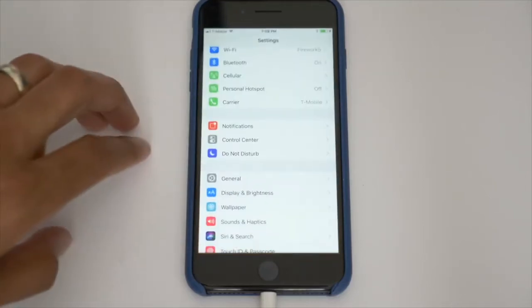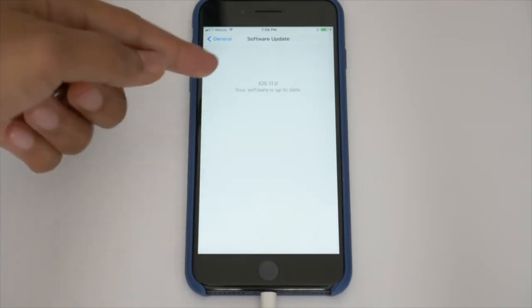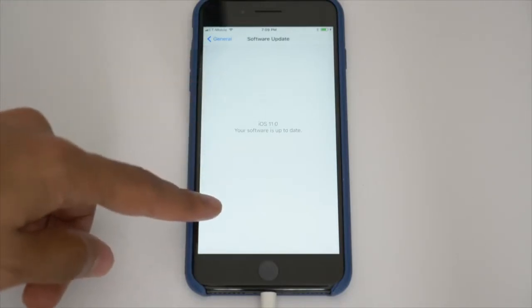In this brief hands-on video, I'm going to show you step-by-step how to downgrade your iOS 11 beta device back to iOS 10 using Apple's recommendations. Check it out.